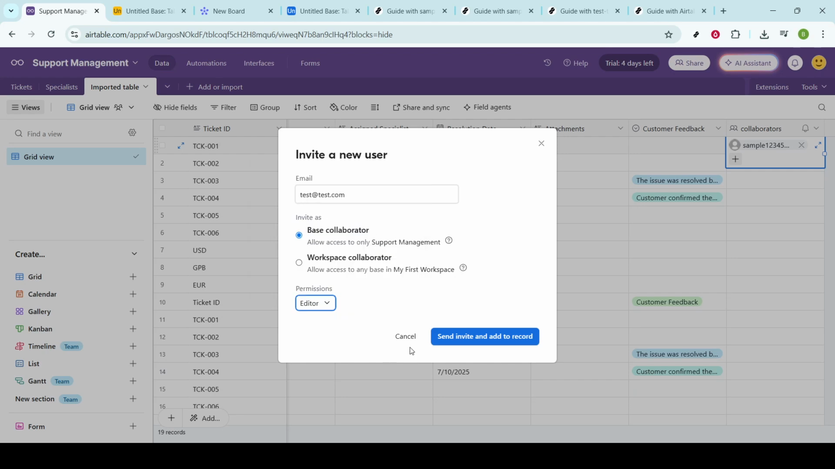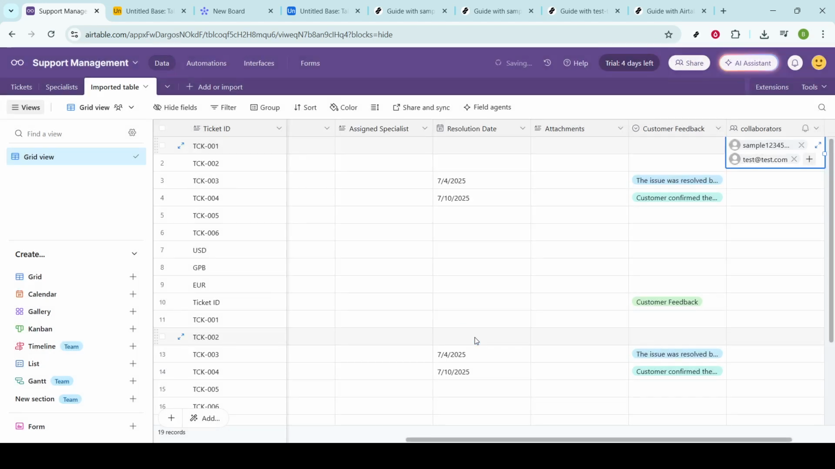By clicking Send Invite and Add to Record, the new user will receive their invite and get added to the assigned record, and your task assignment process within Airtable is complete. Congratulations! You've just successfully assigned tasks in Airtable, streamlining your project management efforts.